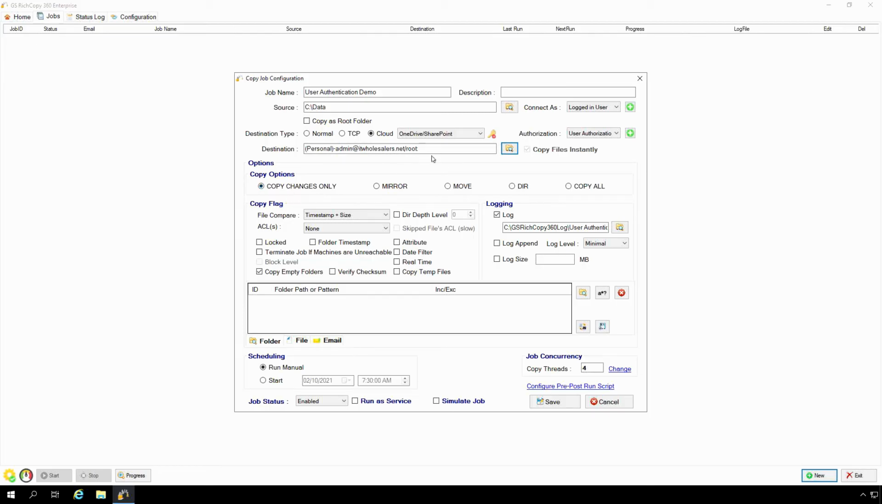Now, once you select that, you can select whether you want to do a copy changes only, mirror, move, or so forth. One thing to point out: if you're copying to SharePoint, your file compare must be date timestamp, as opposed to file size, and that's just because of a SharePoint limitation. If you forget that option, when you click Save, it will actually notify you. We can also select if you want to copy locked files, and mimic the same folder timestamp that we have in the source.